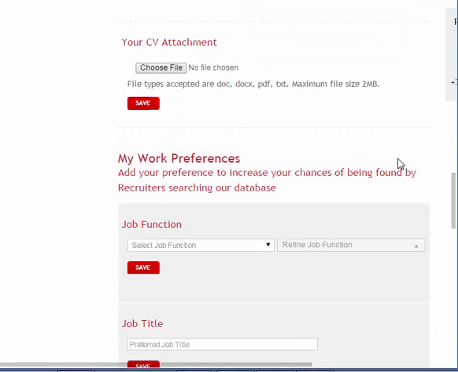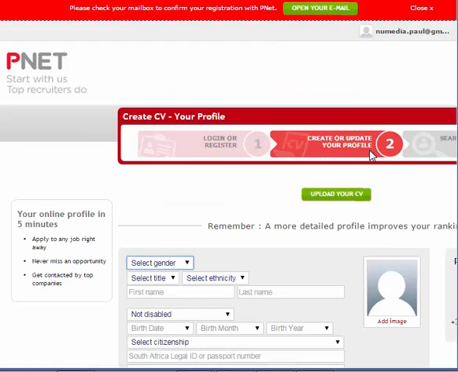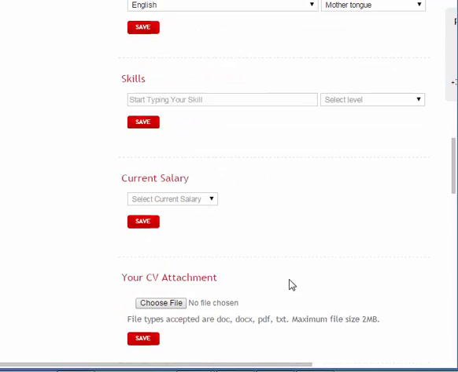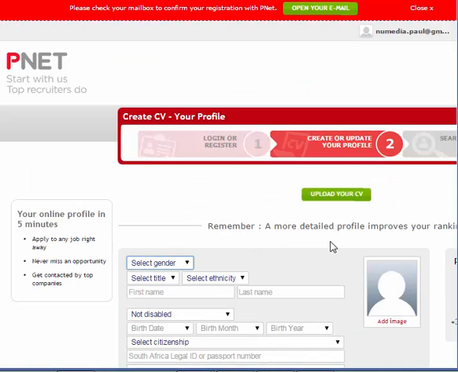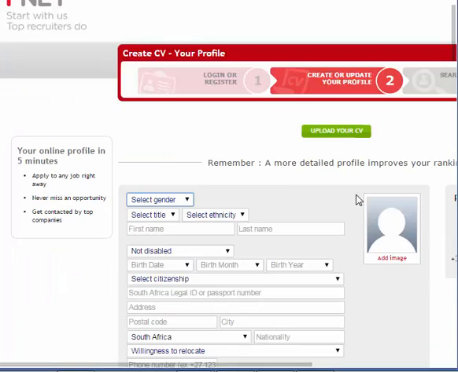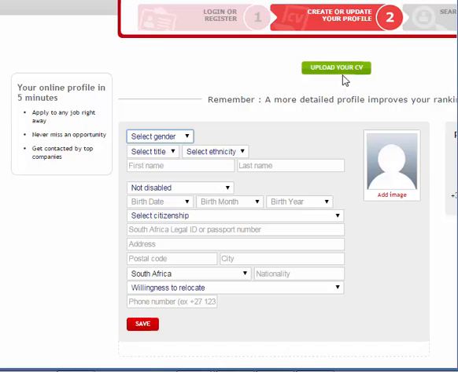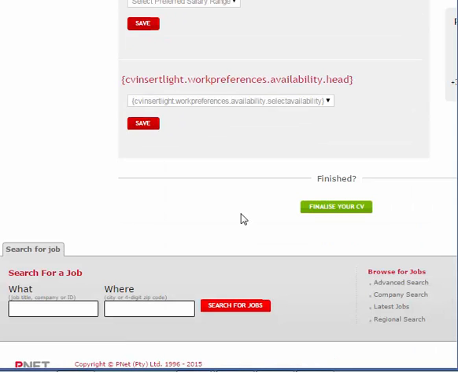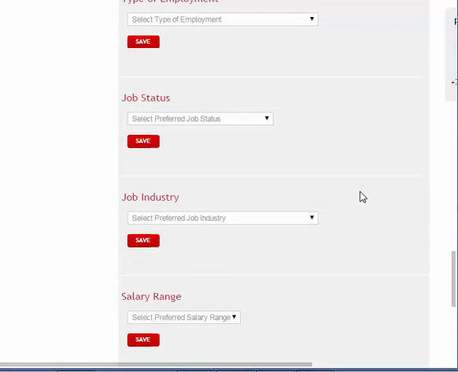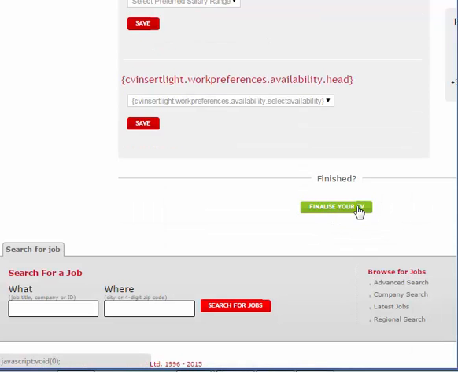So you have created a CV at PNET, and then all you need to do now is go to the same opportunity at PNET and simply click apply. All this information that you put in here will be sent to the employer. I hope this is clear. This is very important. You register at PNET, they ask you to upload your CV, so you click this button to upload, and then you fill in all this information. You do it once, and once it's done, you will never do it again at PNET. Then you click finalize your CV, and then you go back to the same opportunity.